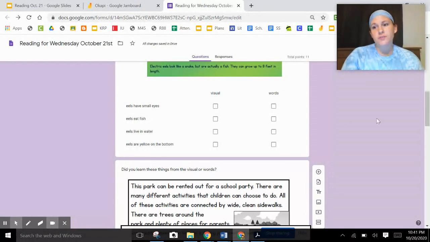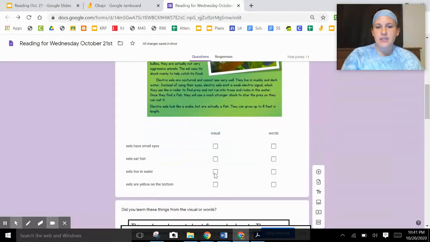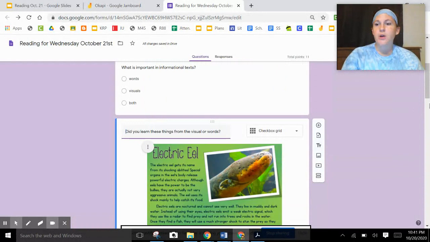Eels live in water. That picture, that visual, shows an eel living in water. When you look through this, electric eels are nocturnal and cannot see very well. They live in muddy and dark water. So the words and the visual teach you that eels live in water. So you would check both of those boxes.